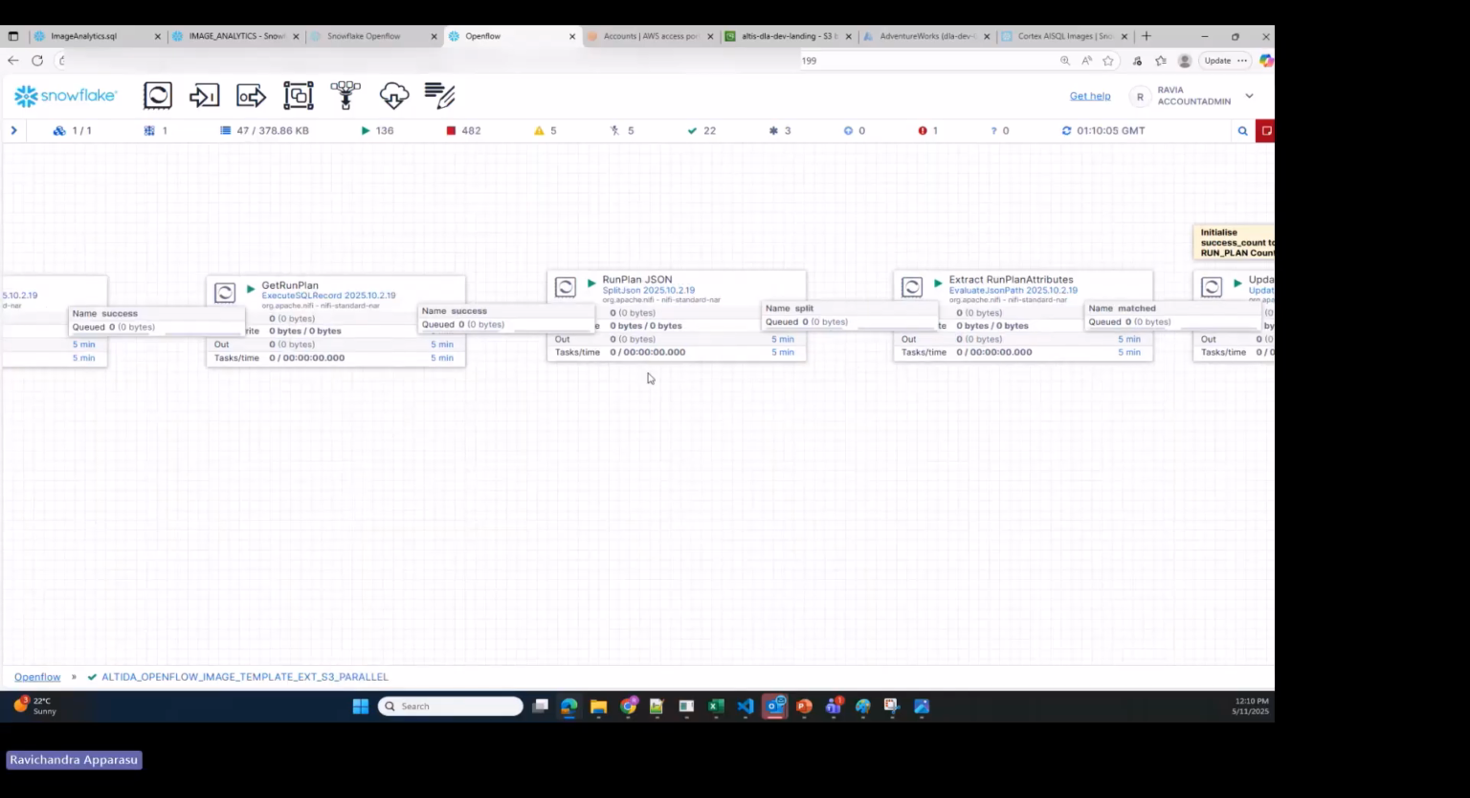Okay, so now what's happening is OpenFlow is actually talking to the Snowflake, reading the prompt out of that extract meta table, passing it on to the AI wrapper model that we have created, spitting out the results into the data lake, and then Altida will pick it up, and then it will store the results into a stage table. Okay, this is all happening behind the scenes.